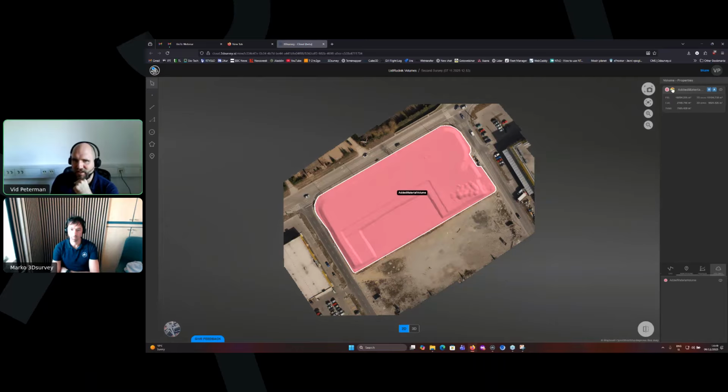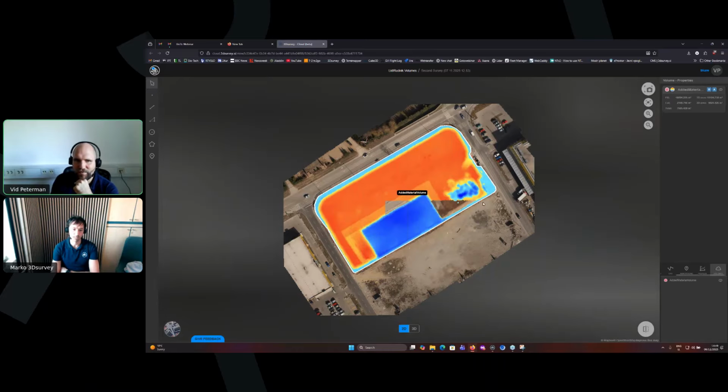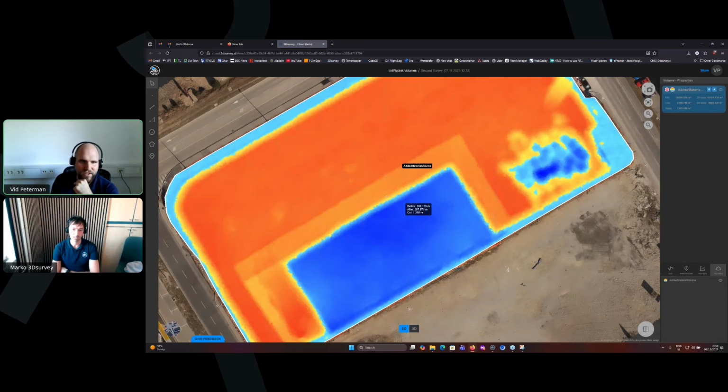Just change the color to the colorful one, and that gives us a very nice representation of what was happening on the terrain. And for each point, just like you would in 3Dsurvey, you can check out how much material was added to the site in this location. So here, what we are showing is how you can use this to calculate volume.